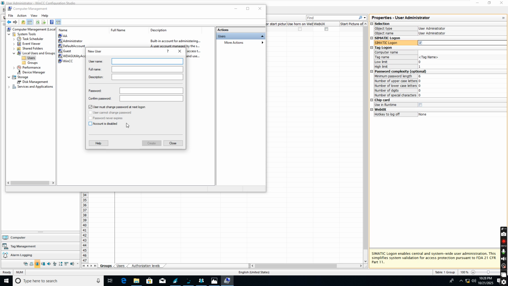Okay, let's say admin one. The password is admin one, again admin one. Okay, if you select this, the user must change the password at next login. This you can use for auditing purpose.